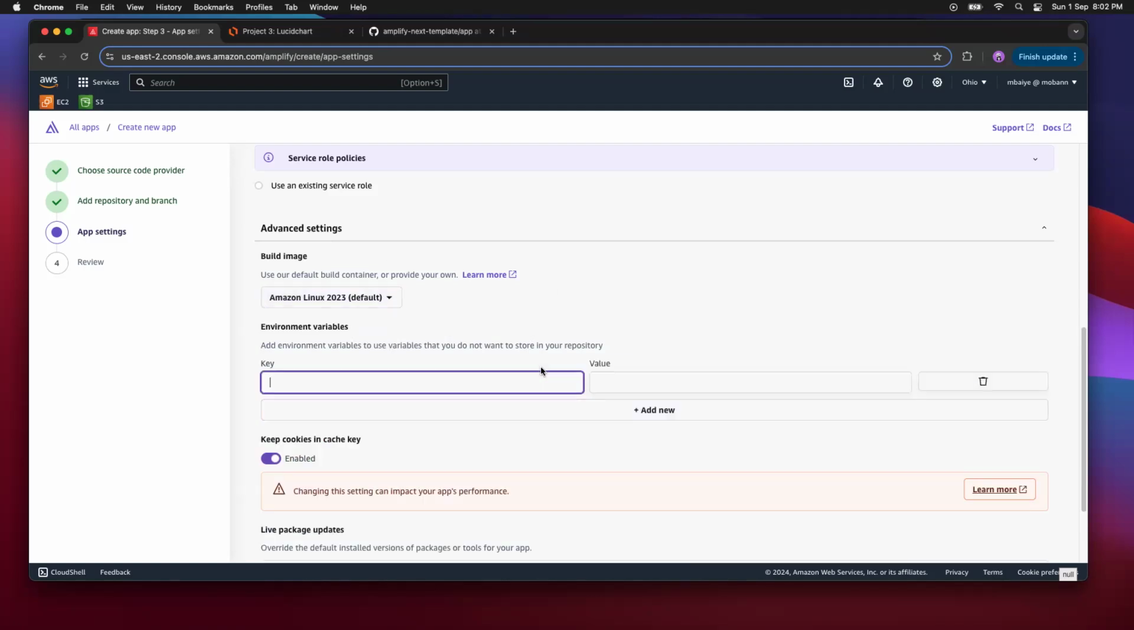And then most applications have some form of environment variables. Environment variables, I think we talked about it yesterday, the one we deployed yesterday was sitting in our .env file.